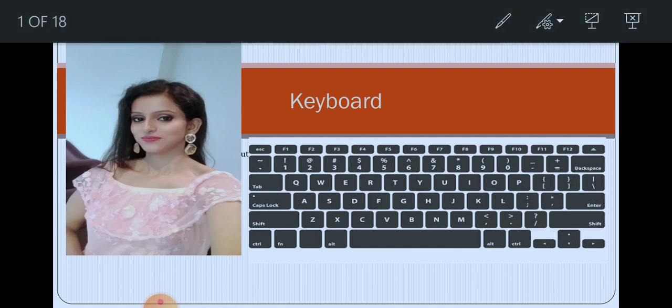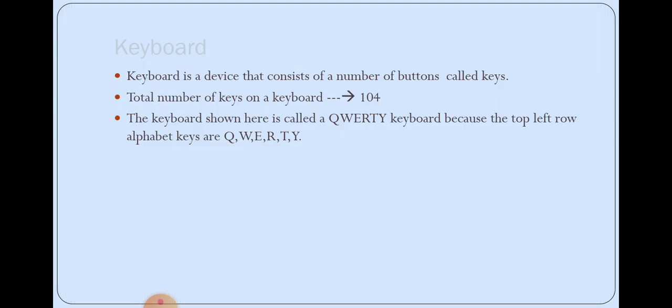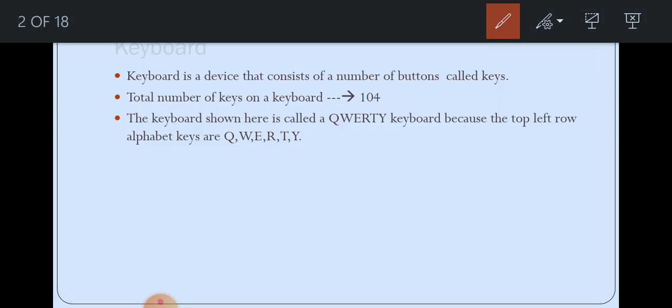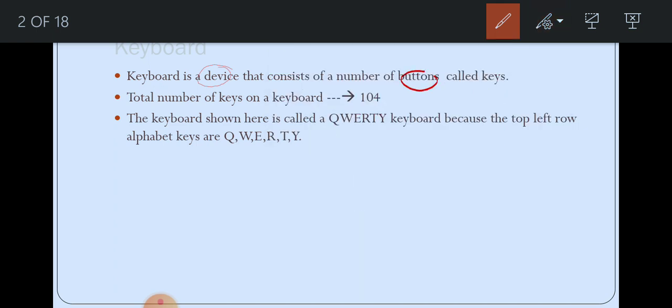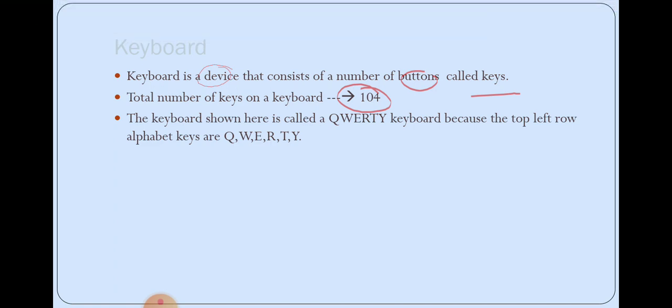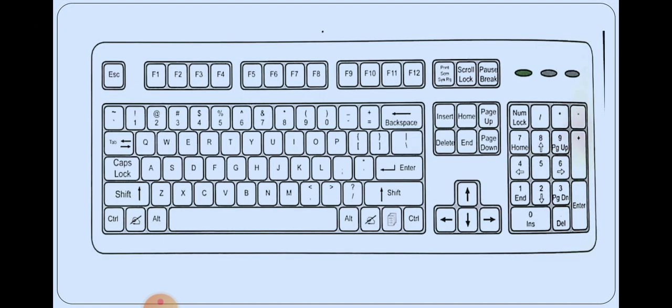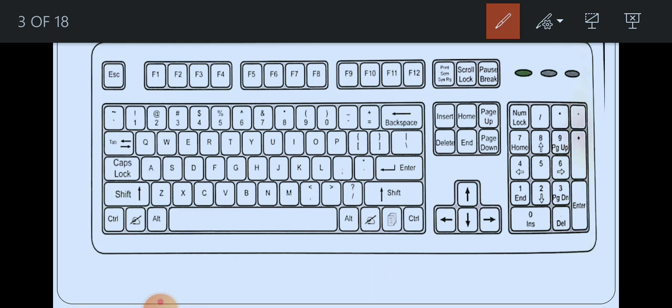First, I will discuss what a keyboard is. A keyboard is a device that consists of a number of buttons called keys. Can you tell me how many keys there are on a keyboard? Total 104 keys. The keyboard shown here is known as a QWERTY keyboard, and the reason behind this is that the first top left alphabet keys are Q, W, E, R, T and Y.